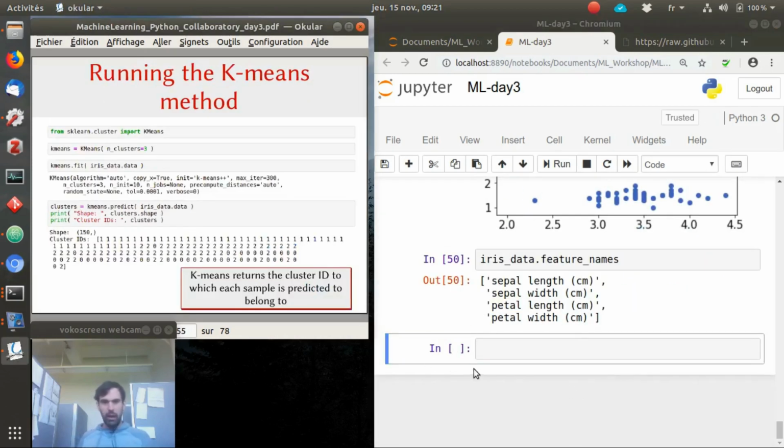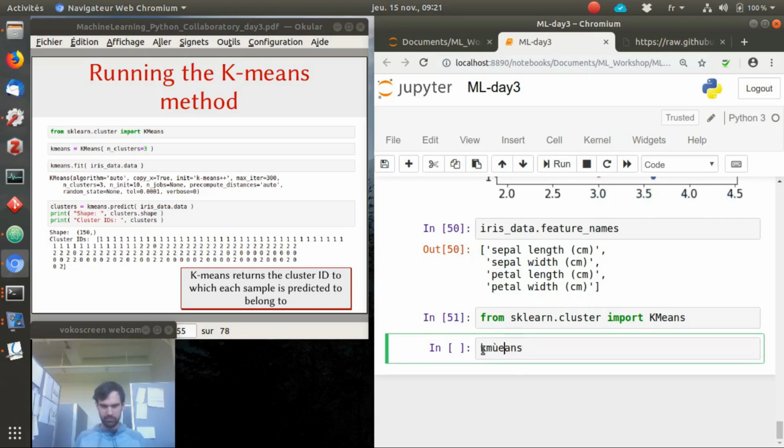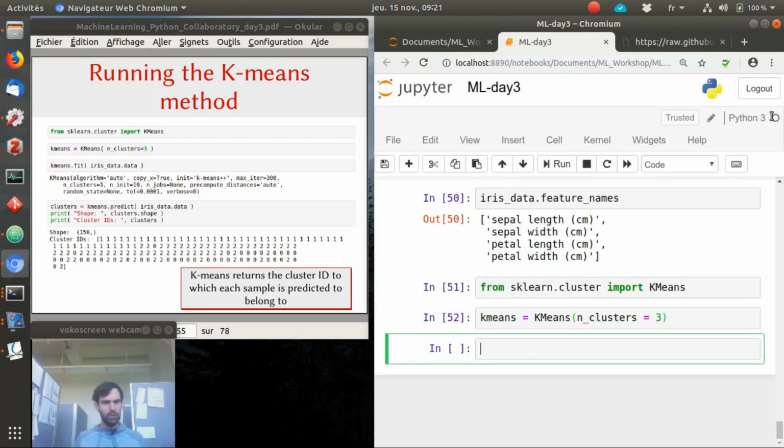Okay, so let's use k-means for that. From sklearn.cluster import KMeans. So k-means is going to be KMeans, and here I'm going to specify the number of clusters to be 3. It's the same syntax as before. You define your estimator, and then you use it and you fit it.